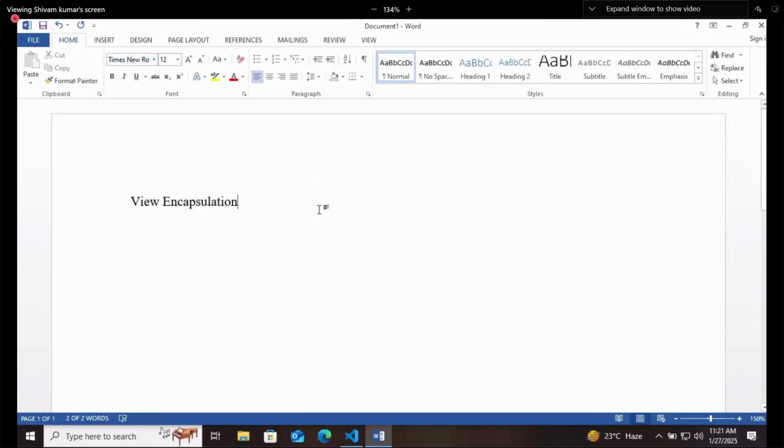And view encapsulation in Angular typically. What is the current version of Angular? It's 19, right?